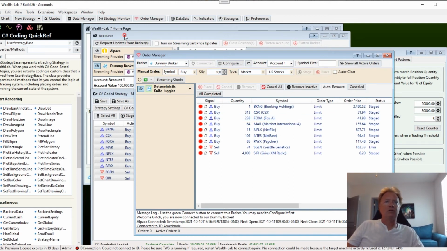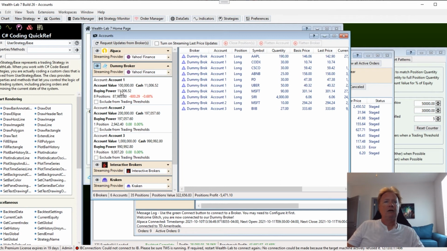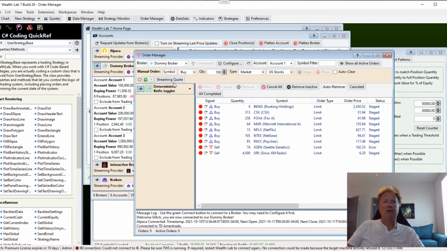So let's double check that. Let's see, our buying power is 11,000. So let's see if we can increase our buying power, let's say by selling this position in Apple. So we have a 190 share position in Apple. Let's go to our order manager and type in Apple and let's sell that entire position. Place that order.